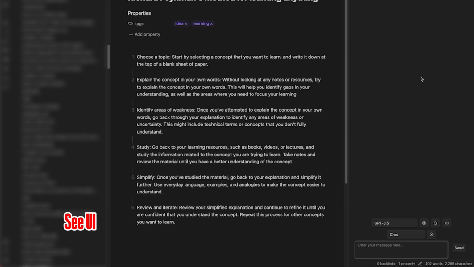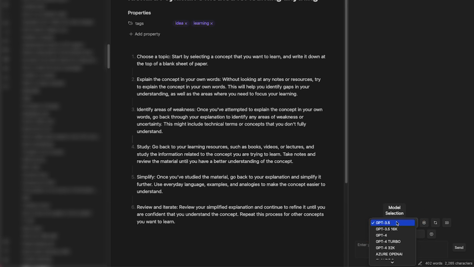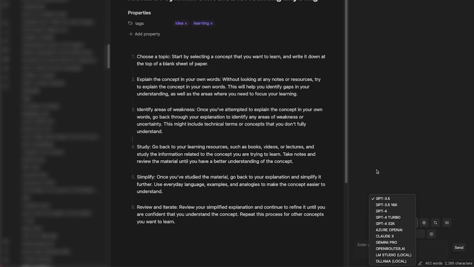Let me explain the UI parts a little bit before I dive into use cases. The first thing is you can change models quickly here, selecting ChatGPT 3.5, Llama, or other things. But make sure you have the correct API key set up before changing to a different model.